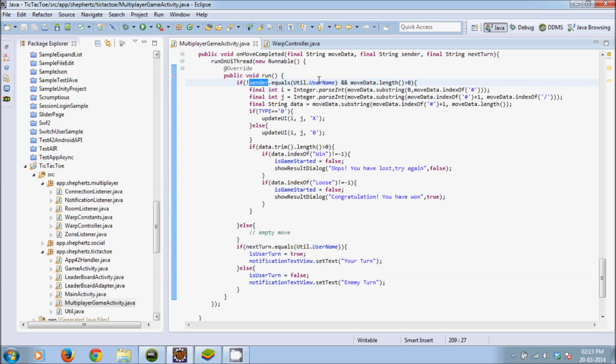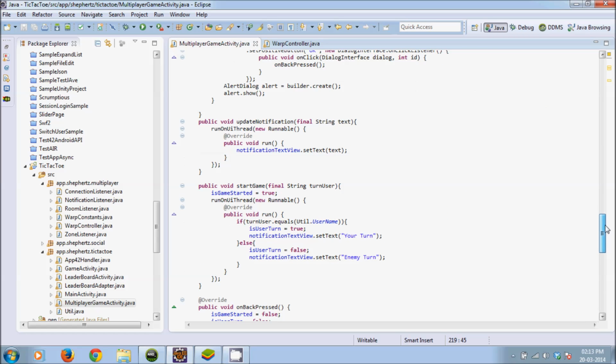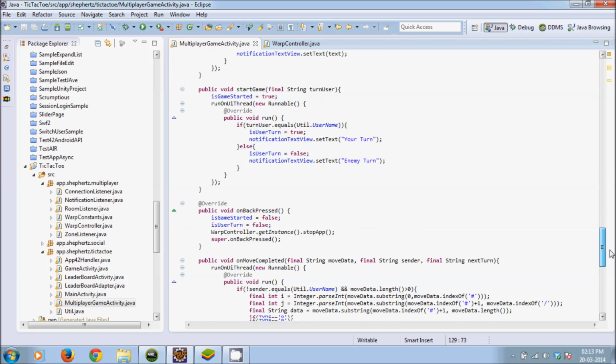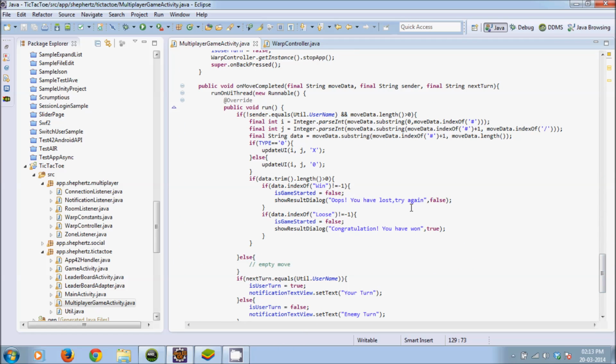So here we get the data, the sender, and the next person to play. In the on move completed method, I check the sender name; if it's my turn, I have to play my turn. Otherwise, because every time I get the notification message since I am part of the room, I set the type of that particular move if it comes from the other side. So if my type is 0, I have to draw an X. Otherwise, I have to draw a 0.